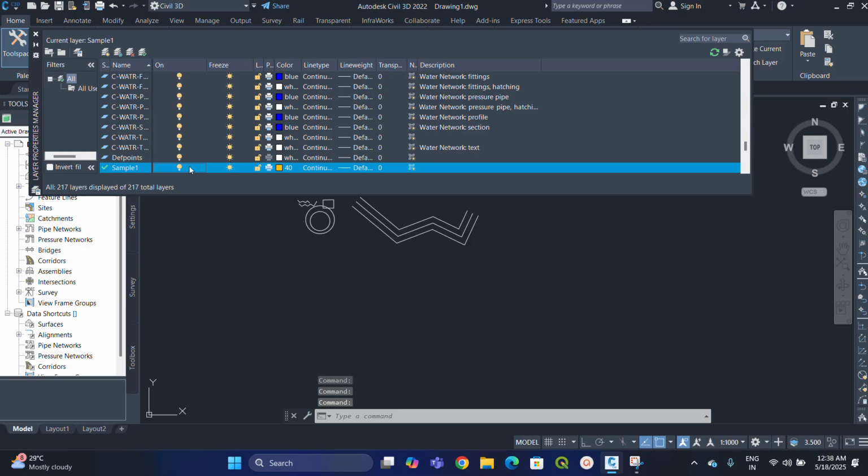Okay, and I'm just clicking it on. So this is the current layer. The current layer is represented by a green color tick on the left side of it, this one, as you can see. So once this is done, what do you do?